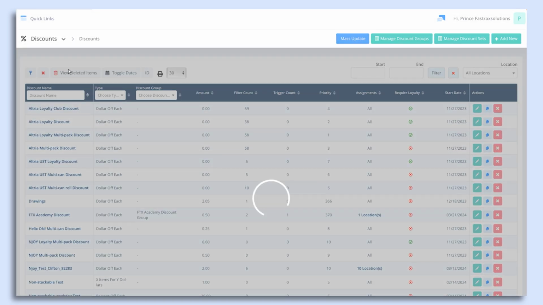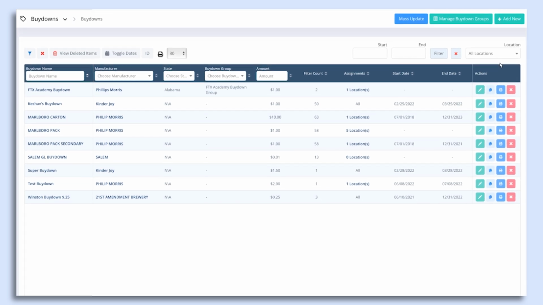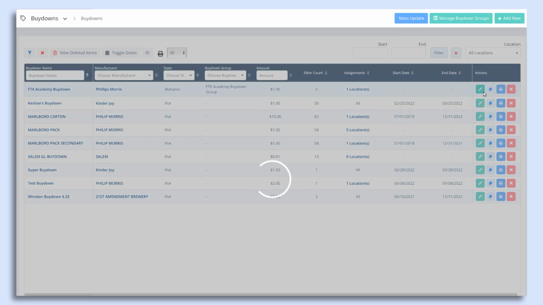Next, we'll go through the Buydowns module. From the Buydown module, we have the Mass Update button as well. All of the same options that were included in discounts will be there in Buydowns. If we go through the list here of buydowns, we can search for them by manufacturer, or if they're in a group, or even by amount. As with discounts, to open a buydown, we click on the name or the green edit pencil to the right.